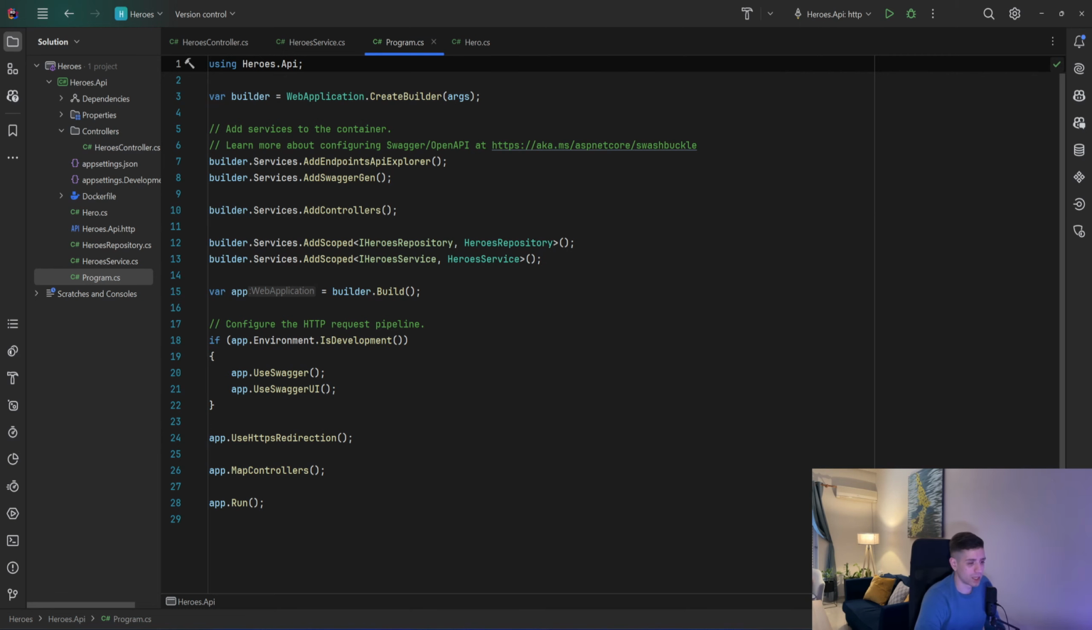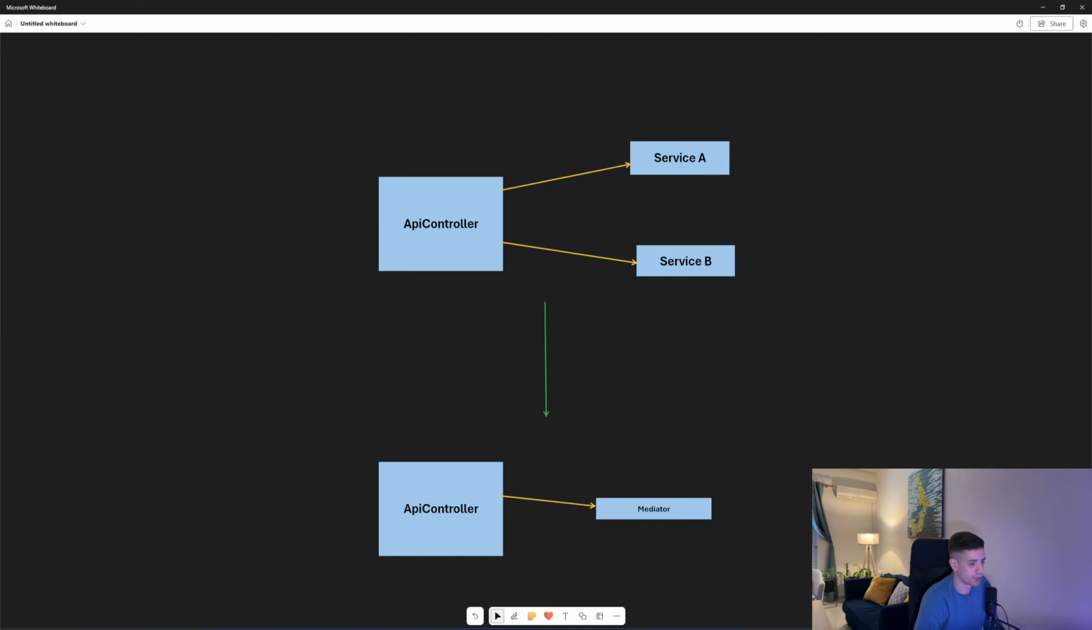So let's see what Mediator helps us to achieve. Let me open my whiteboard, and let's say that we have an API controller in here. It could be anything else that depends on a service A and a service B. So we inject those two services in that API controller, and we call them in different methods. Now, by adding Mediator, we have less coupling, because we remove from that API controller the dependency from service A and service B, and now our API controller depends only on the mediator. So it doesn't know anything about service A or service B, it depends only on mediator.